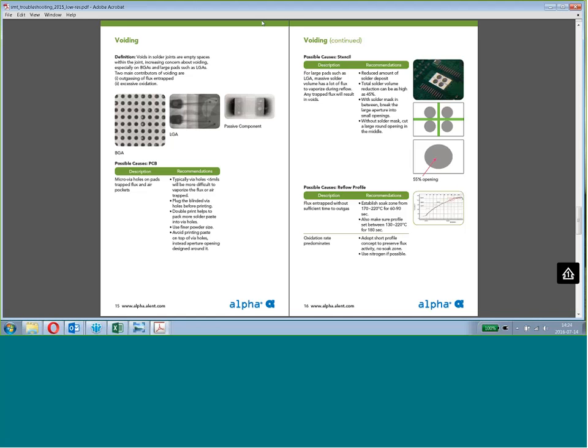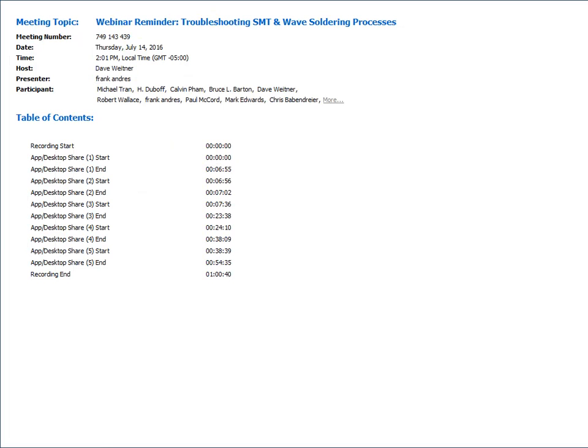Bruce Barton will be presenting the wave solder troubleshooting guide, which is structured a little bit differently than this, and that's in part because more of the variables are codependent. You change one thing, you change multiple things. One variable, you change multiple things.